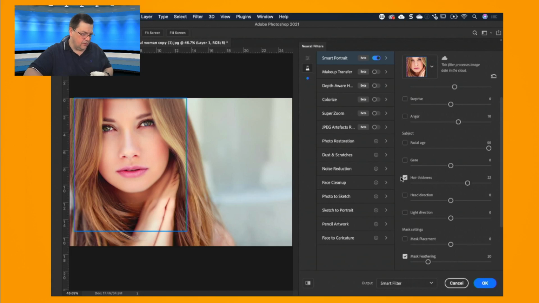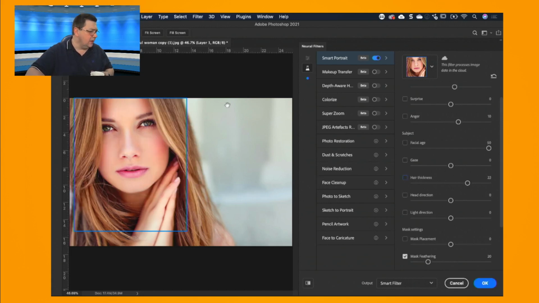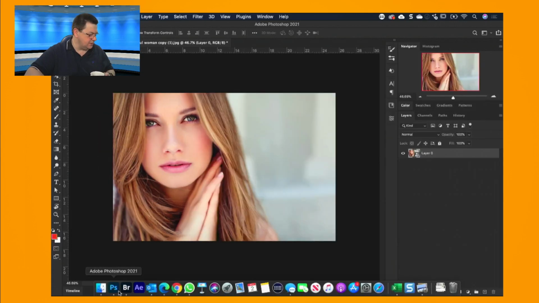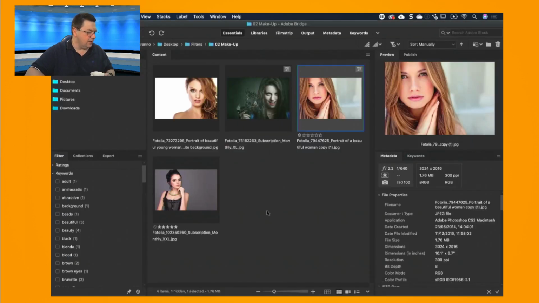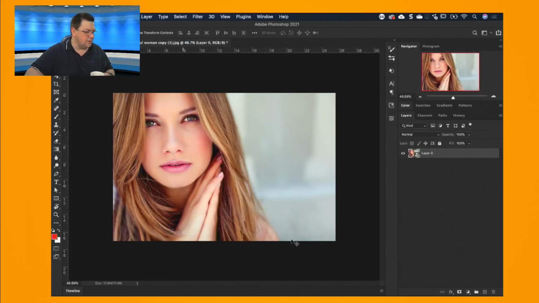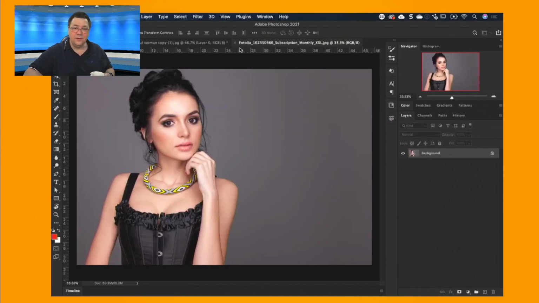So it's really clever. Now the next one I want to show you, let's go over to Bridge, and let's just get a different image just for now, where we can see it working a little bit better. So I'll open this one. You can see this come from Fotolia. I've had these kicking around for a while. Fotolia is now Adobe Stock.